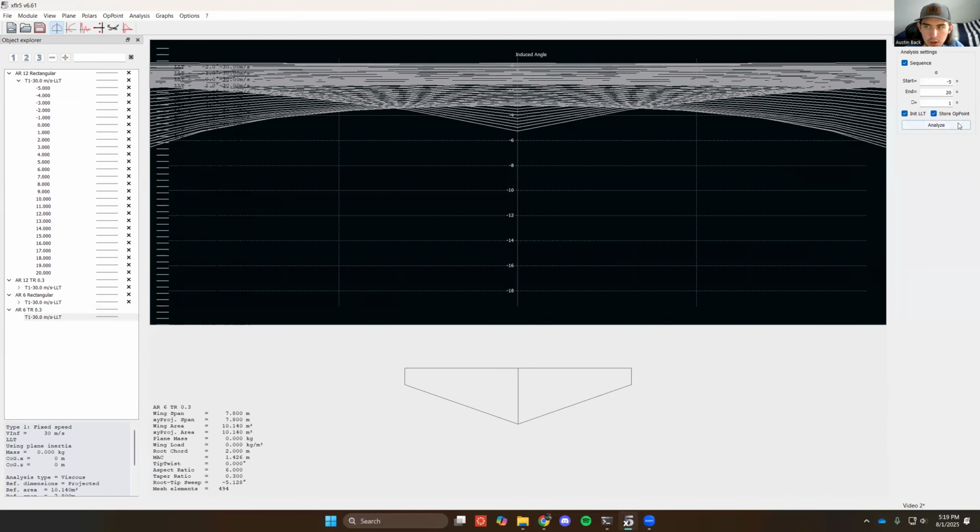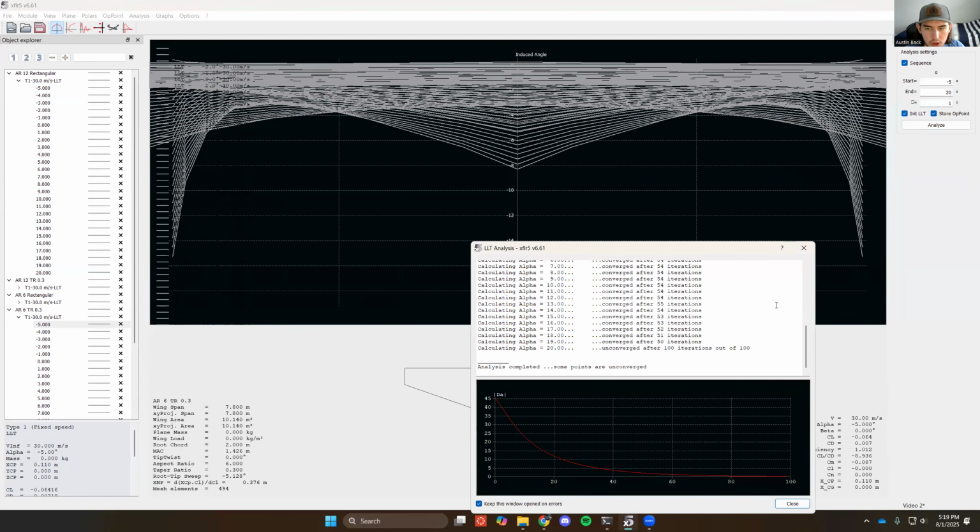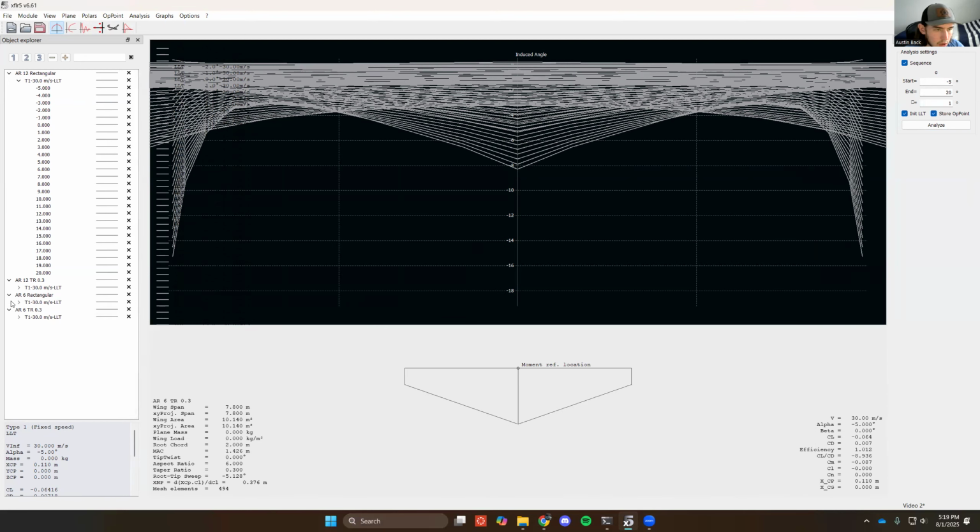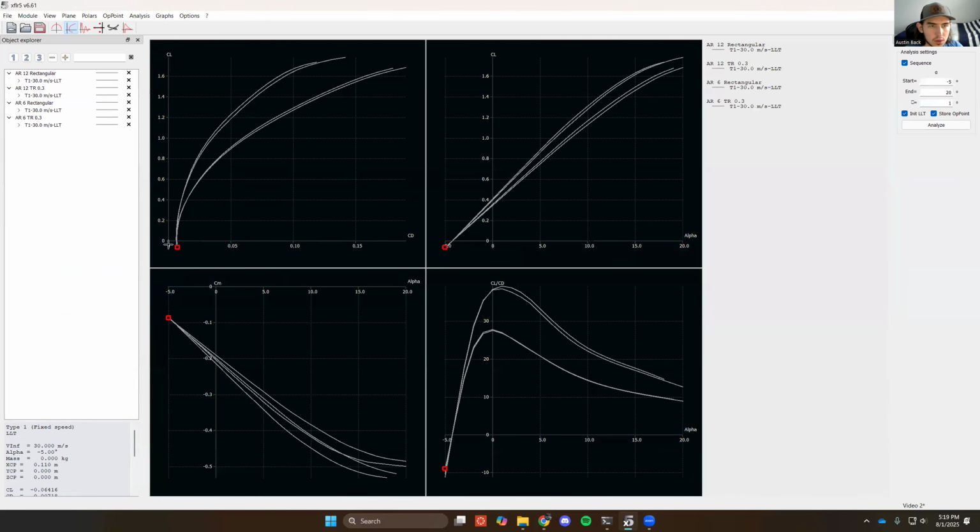Analyzing pretty easily. The taper ratios of 0.3 have a harder time converging at those high angles of attack, but realistically, it's not that important at 20 degrees or 19 degrees. So let's go to our graphs. We have all the graphs that we should. These all look very good.